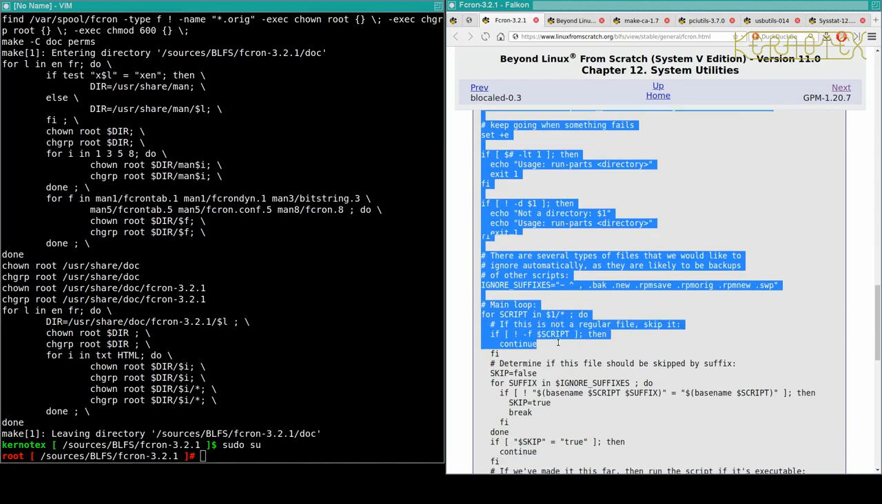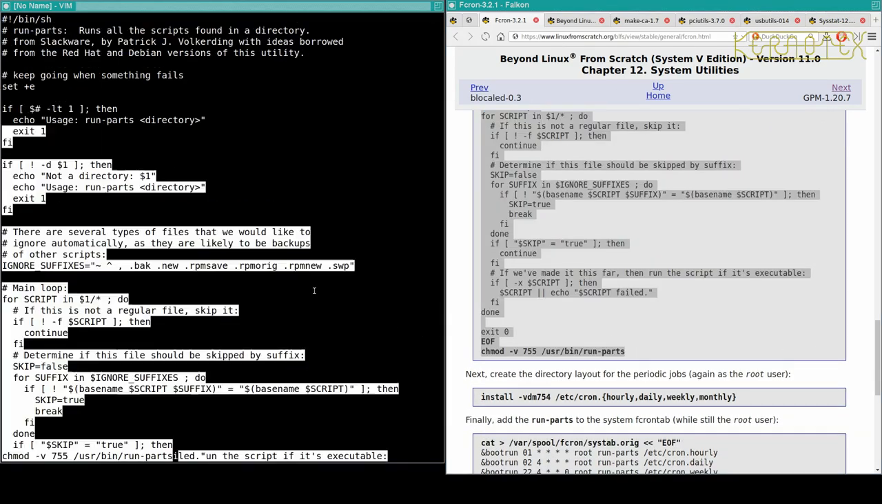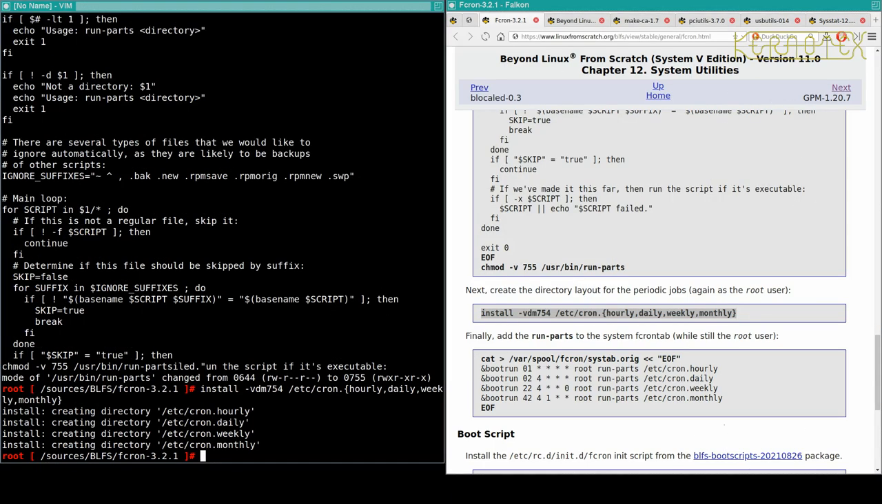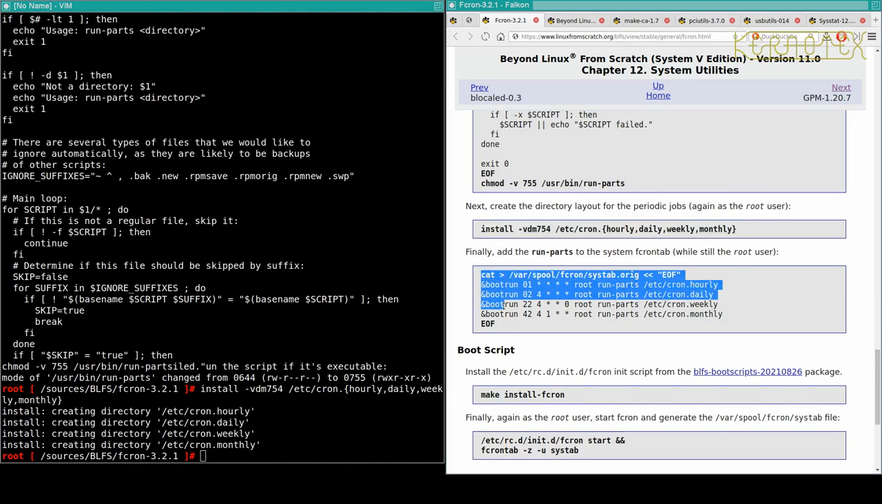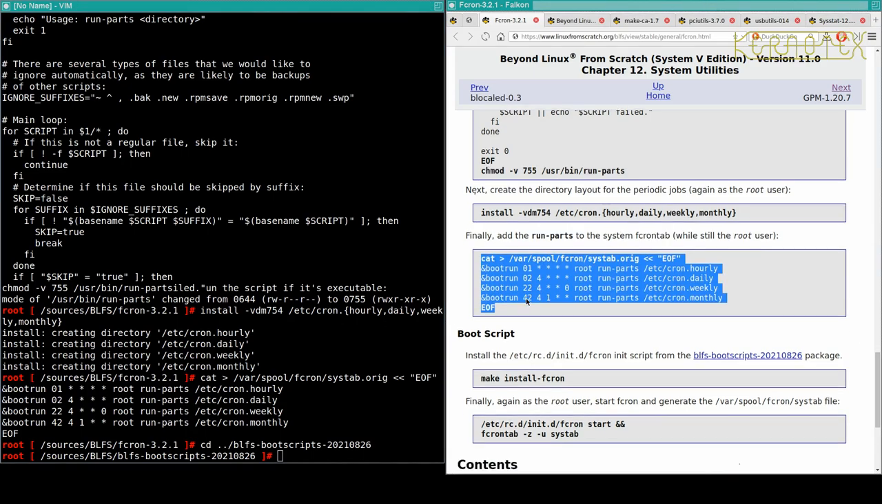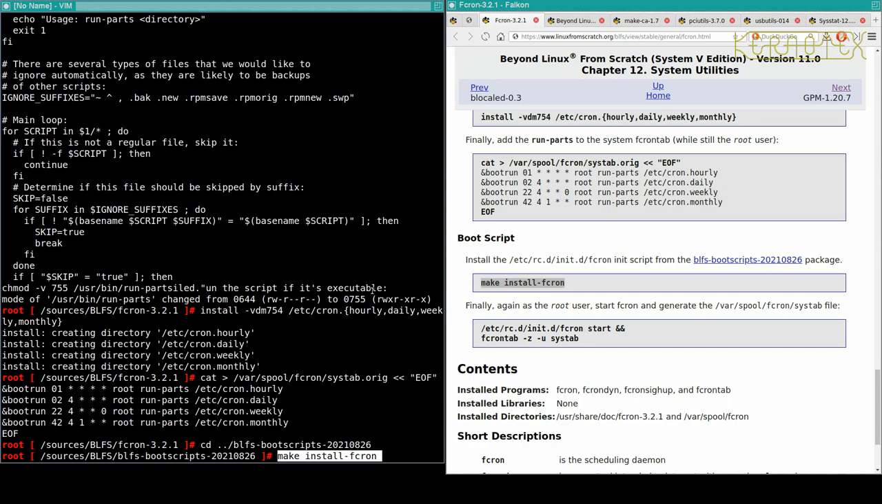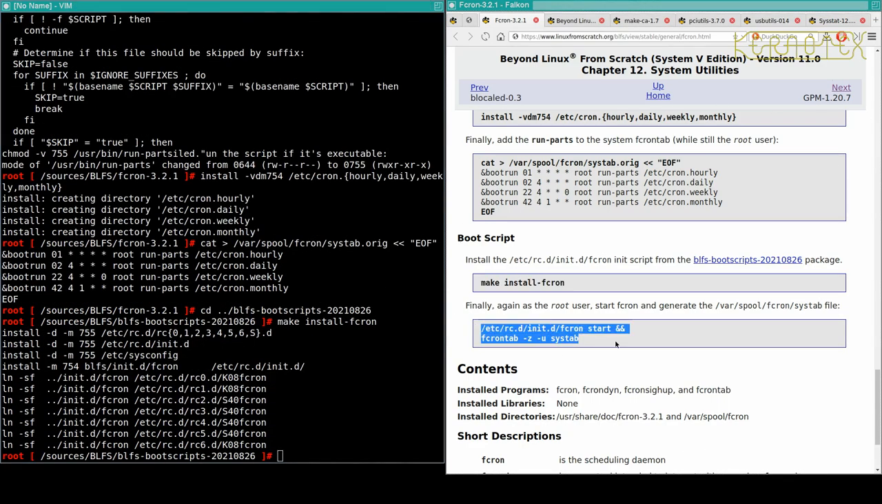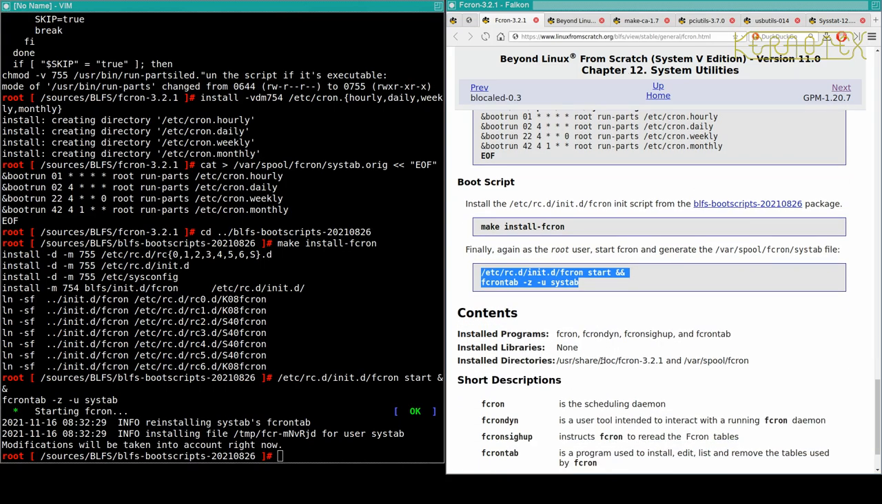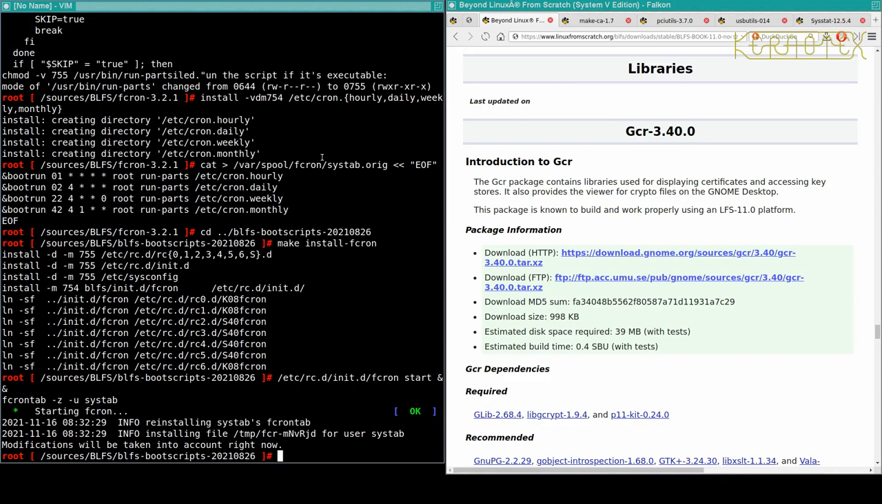Periodic hierarchy, this is probably a good idea to have. And you can see it allows you to specify hourly, daily, weekly, monthly scripts, which are a little bit easier to use than the traditional method of specifying specific times. And then we'll install a boot script. And then we can start it as well. So that is Fcron complete. So that's chapter 12. Fcron, cross that off and shut that down and tidy it up.